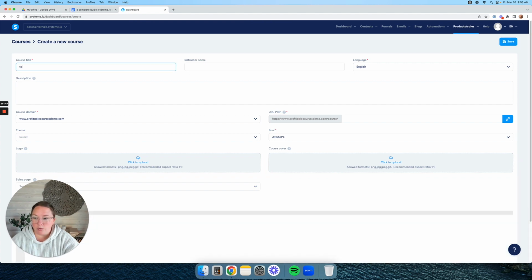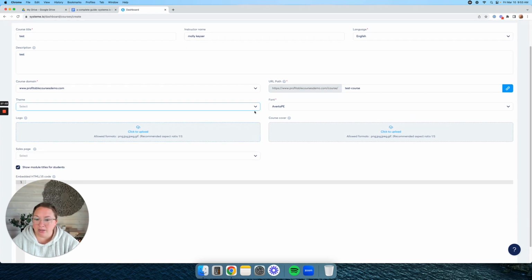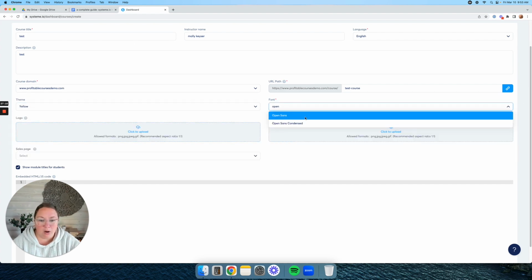So we're going to do the course title, the instructor name. We want the language to be English. We're going to put the description. We're going to select the domain name we want, and we're going to put the URL path that we want. We're also going to select the theme, and you basically just select what color you want. I'm going to do yellow. You select what font you want. There we go, Open Sans.